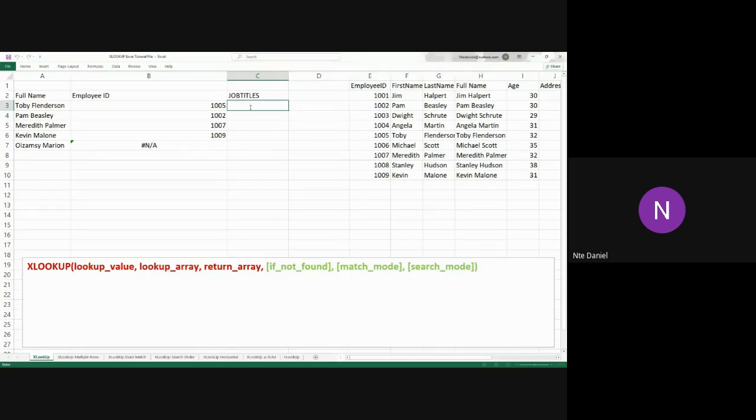So what do I do? I'll go equal to XLOOKUP, right? XLOOKUP. Now, class, what's going to be my lookup value? I think it should be Employee ID. No, you're wrong. It's not that. The lookup value will be the full name.